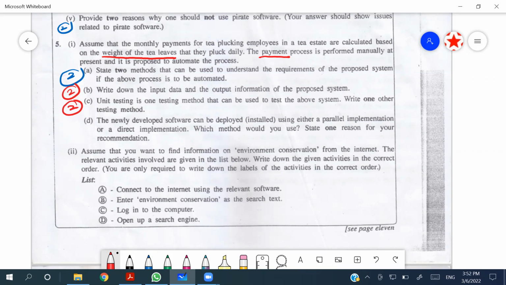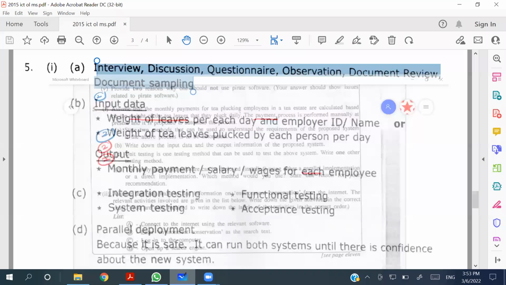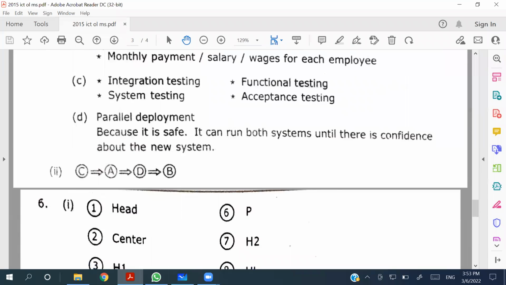So if we compare the direct with the parallel, the parallel implementation is the one which is much suitable for most of the systems, because in case any particular error happens with the new system, still the old system is functioning very well. Right, so it's better we go with the parallel implementation. So the reason is we got a backup in case of a problem in the new system.